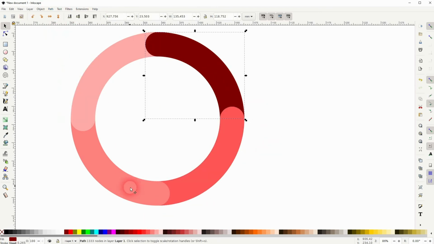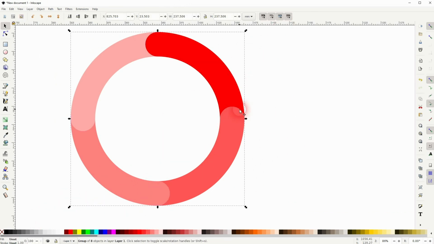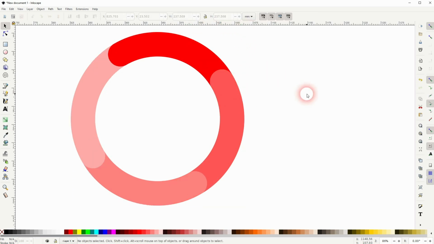Afterwards you can select it all, press Ctrl G to group it, and maybe you want to rotate it slightly. Just click on it again and then use this function right here. And this is how you can create this circle logo in Inkscape.